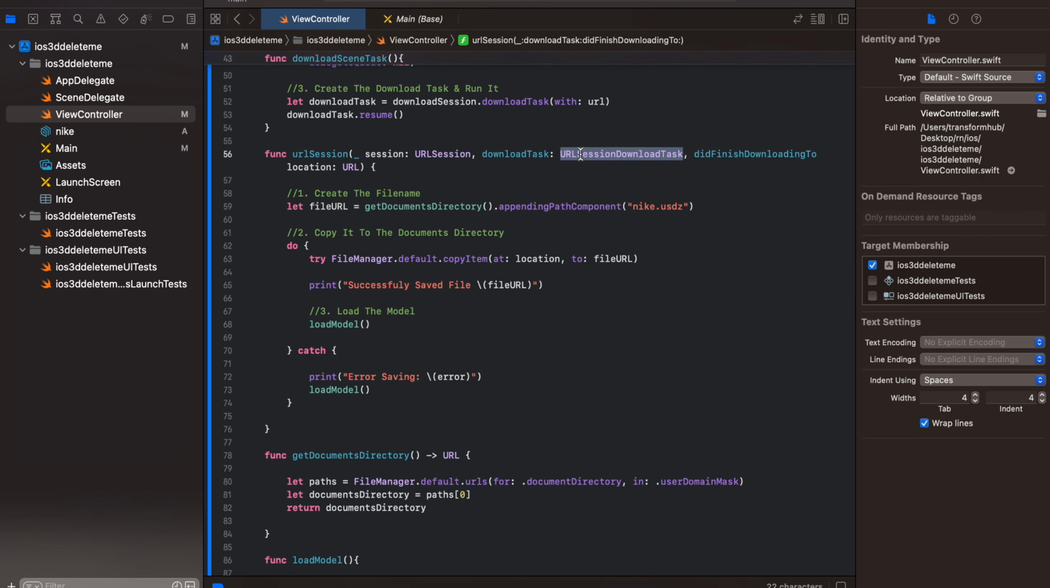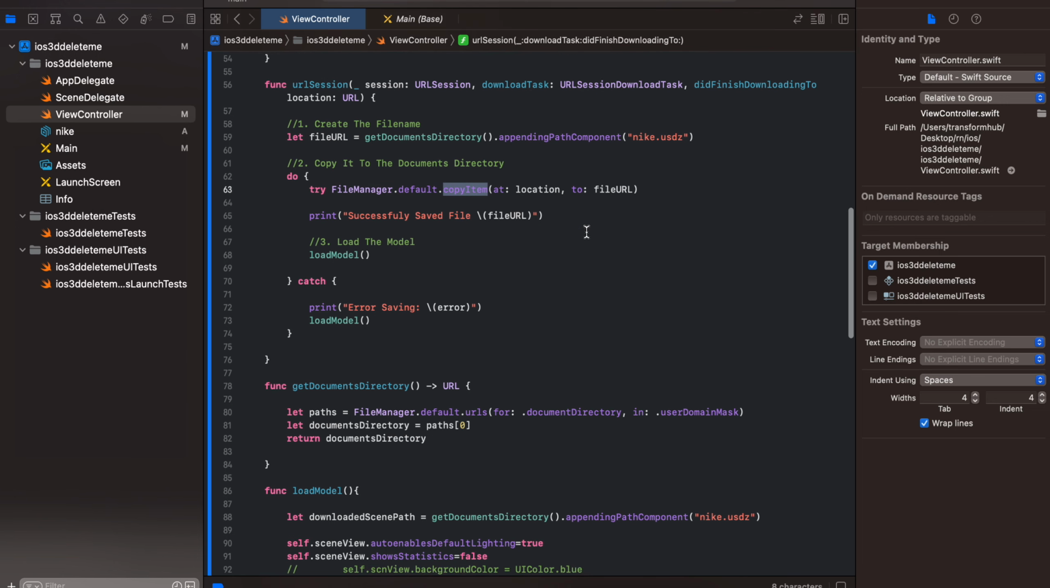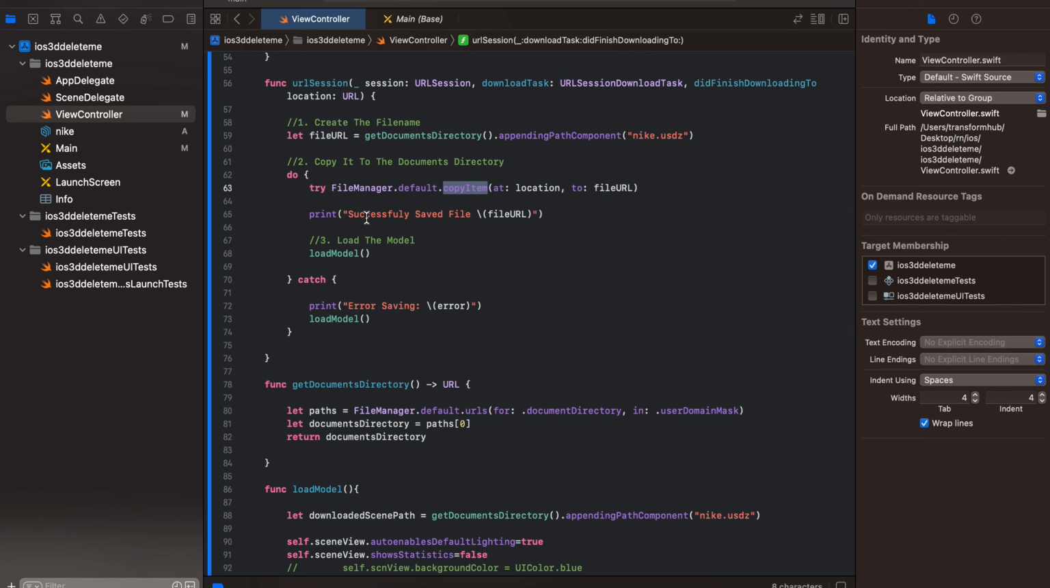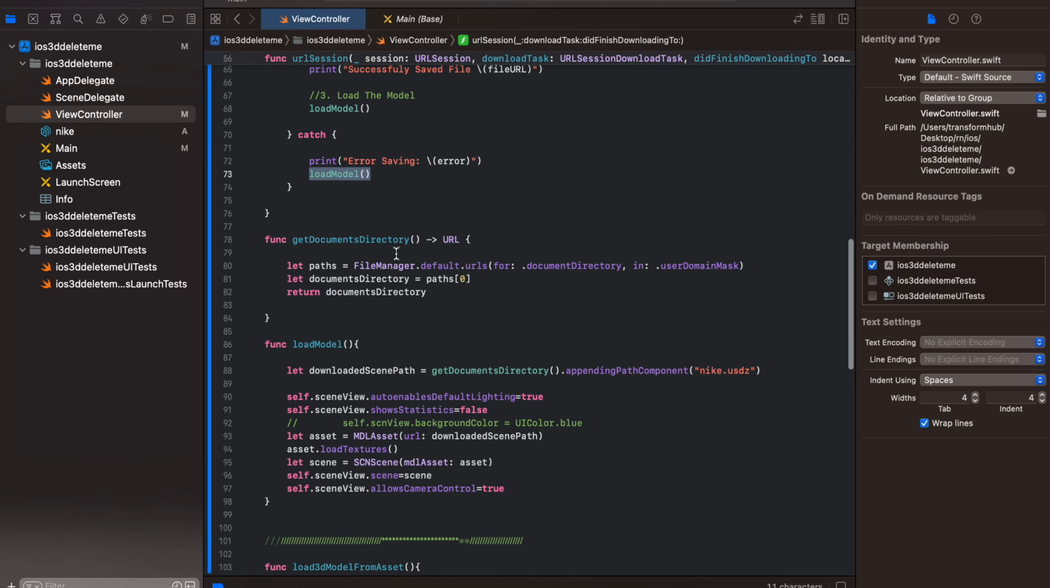URLSessionDownloadTask. And once we get a callback that the file has been downloaded, we are creating a file URL and copying that to our destination. Once the file is successfully saved, we are calling loadModel. In catch also I am calling loadModel, but if you want, you can show an alert or however you want to handle the catch block.